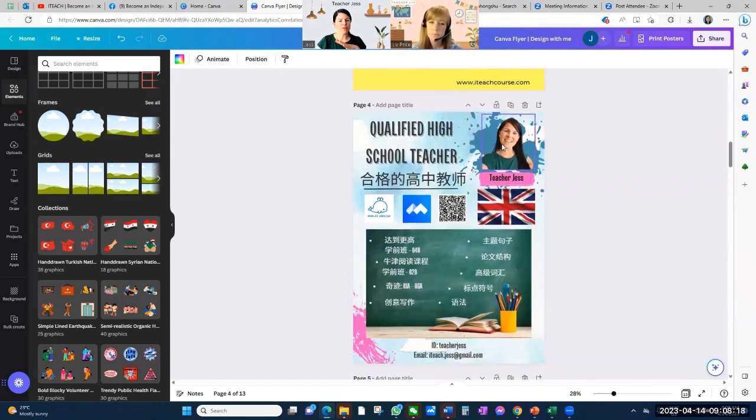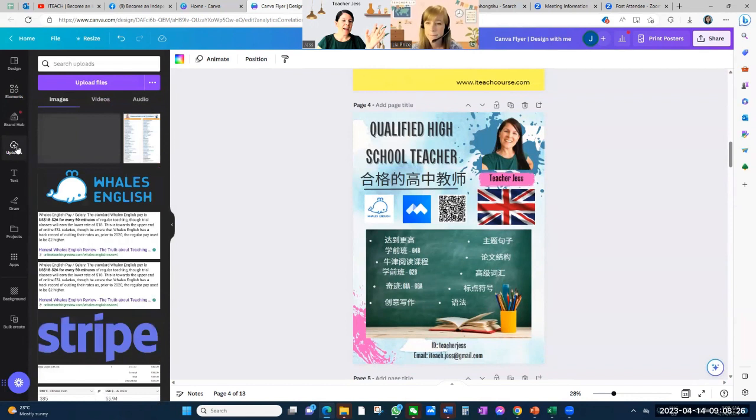Do you have a picture of yourself, Liv? Yes, I do. Amazing. So what you can do is on the left-hand side, you can go to uploads, and you can upload file and upload a picture of yourself there.